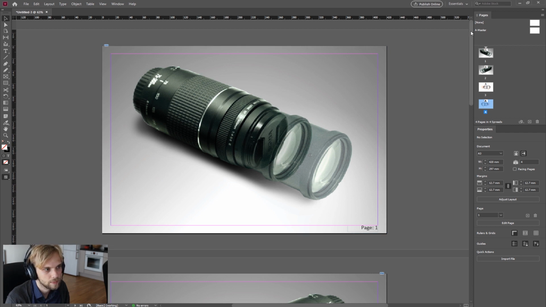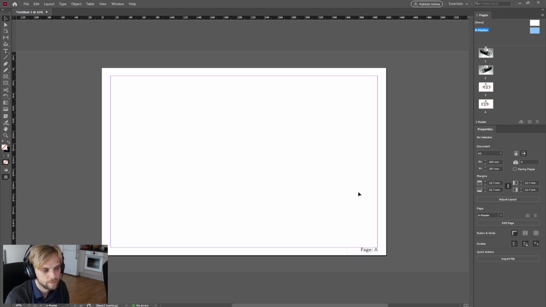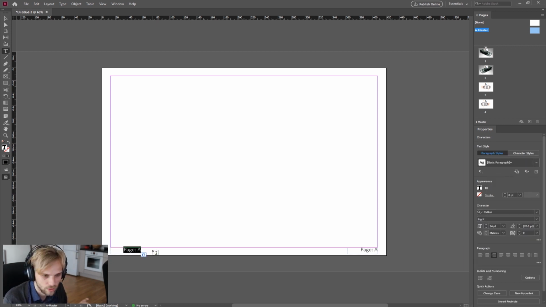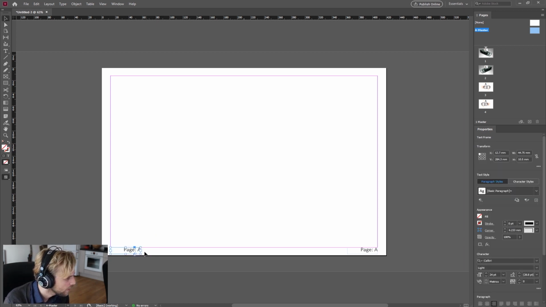So I'll go to a master, double click it, right? I'll create a new text, or rather let me be a little bit cheeky, and I'll just select the text that I've already created, Control C, copy, Control V, paste. So I just create a new text box this way, with all of the correct fonts and so on. And let me make this wider, like that.